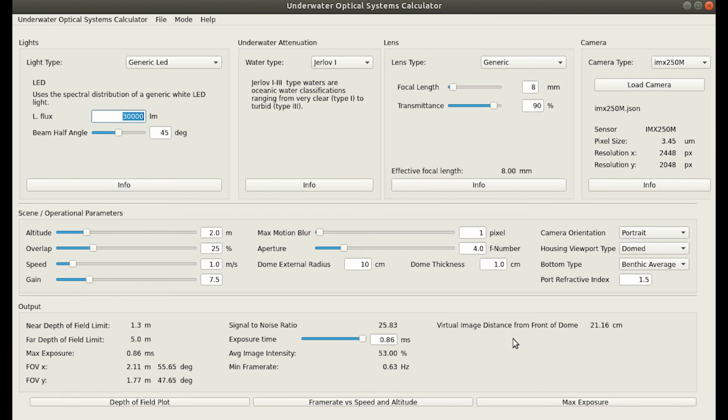I will now try a different camera sensor, the IMX249, which has larger pixels than the IMX250. The larger pixel size enables a higher exposure time, and I can also greatly reduce the lighting power while achieving the desired signal-to-noise ratio. In this case, I can reduce the light power to around 3000 lumens.